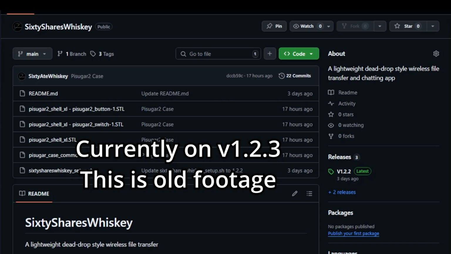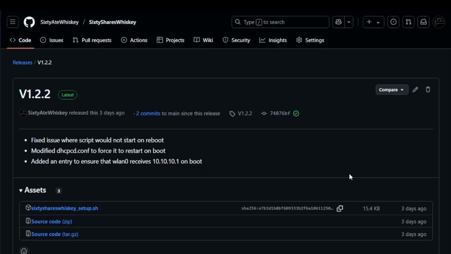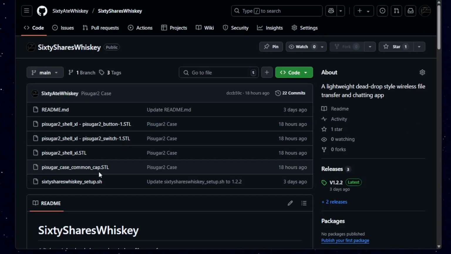Go to my GitHub repo from the link in the description and download the 60shares whiskey setup script on your computer. Also, if you take a look there, if you want to print out this Pi Sugar 2 case, I've left those STL files in the GitHub repo as well.